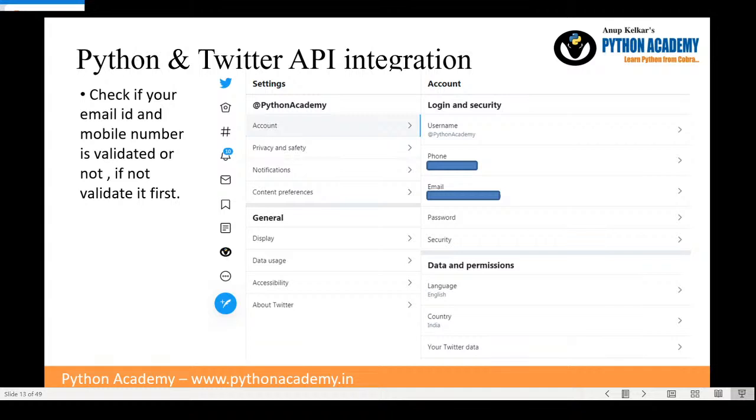Okay, so I will repeat: make sure you log into your account and have your phone and email ID verified. I will give you 2 minutes for that. Go ahead with that and then we will proceed. All of you make sure you have the Twitter account and have the phone and email verified. Let's wait for just 2 minutes.